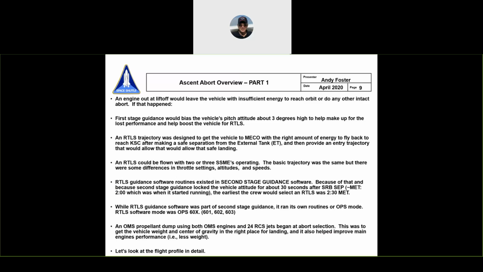And because of that, we also taught the crews not to abort RTLS till 2+30, just kind of as a safeguard. They could do it, but if they did do it, it still wasn't going to do anything until 2:30. So just to be on the safe side, we said if we had them abort, the earliest we would do it was 2 minutes and 30 seconds. MET stands for mission elapsed time.